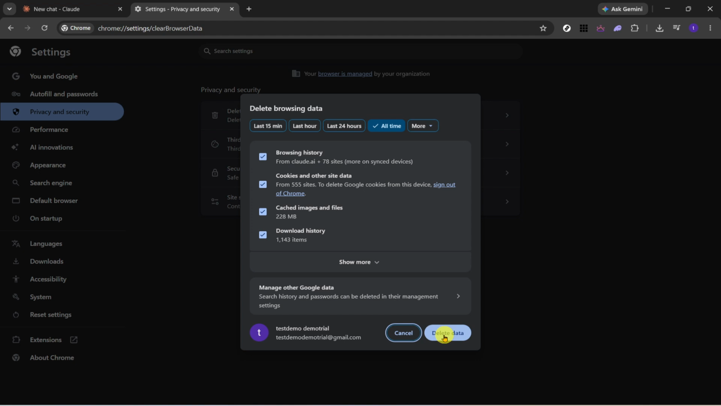Give the browser a moment to finish clearing the data. Depending on how much information is stored, this may take a few seconds. Once the deletion is complete, return to Claude AI and open it again. Because your browser data has been cleared, the site may load more cleanly and the rate limit message may no longer appear.